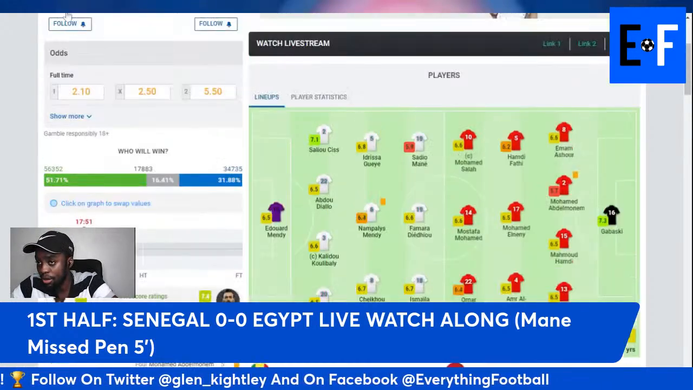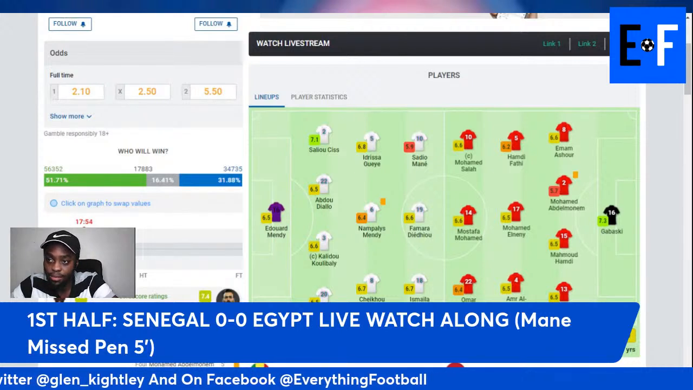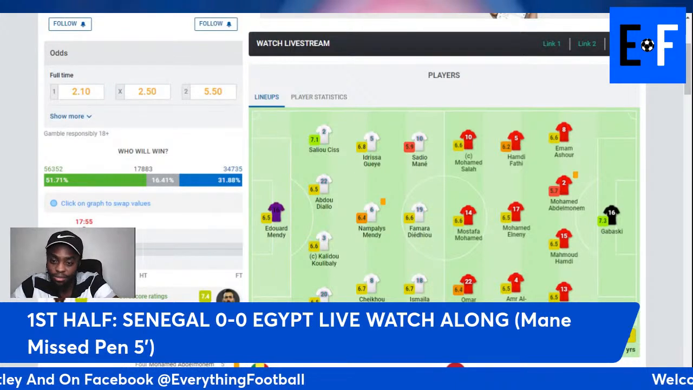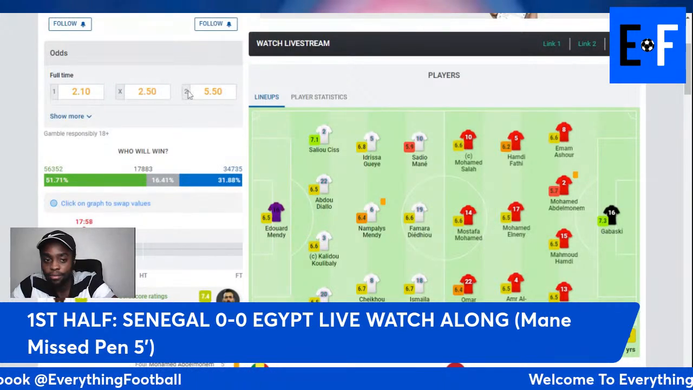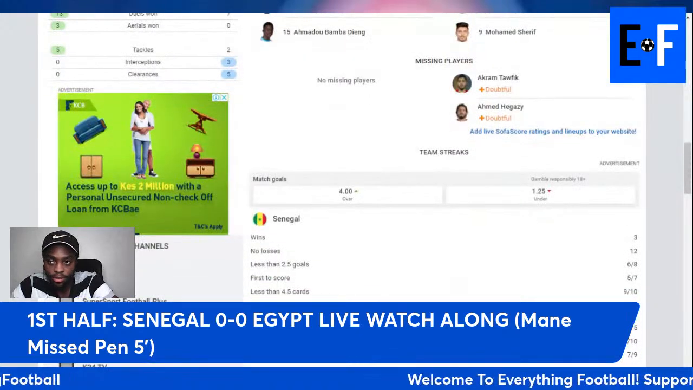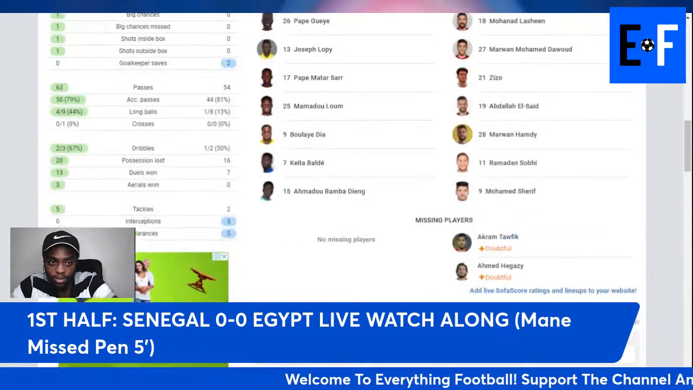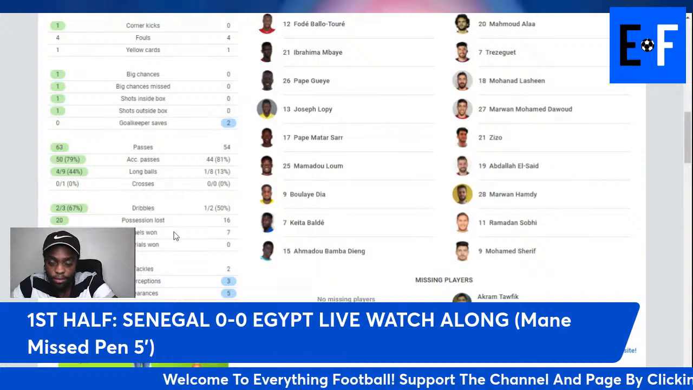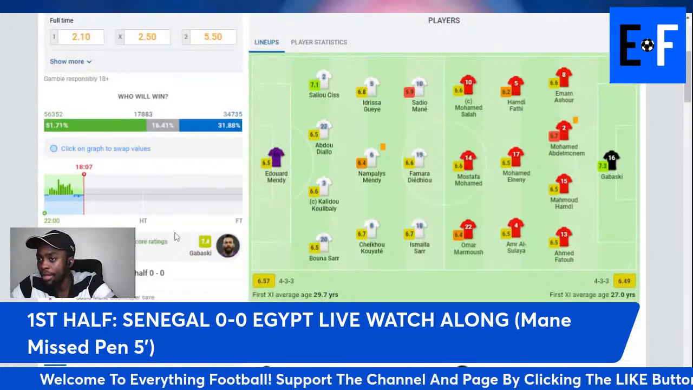Can they use this Mohamed Salah? Salah has the ball and there's 4 defenders surrounding him. That's how hard it's going to be for him. Let's check the rest of the stats, while Senegal are trying to attack from the right side. Tackles, interceptions, clearances, still very early.